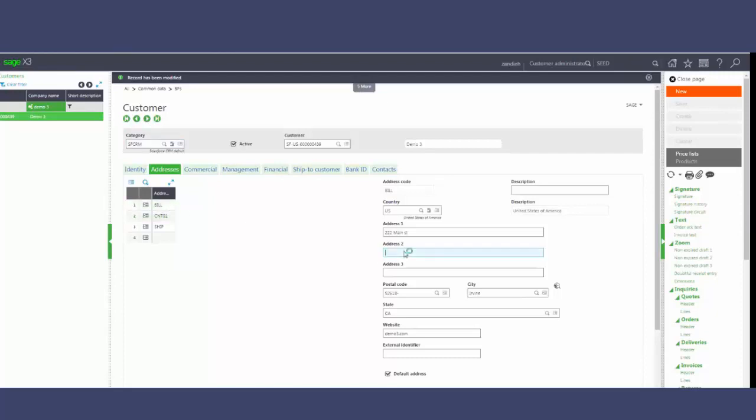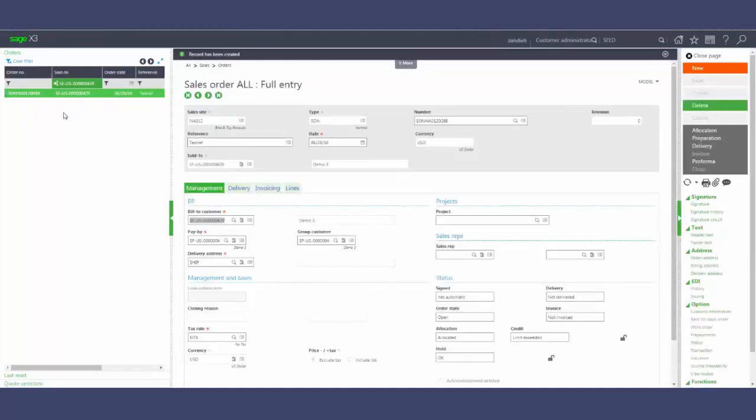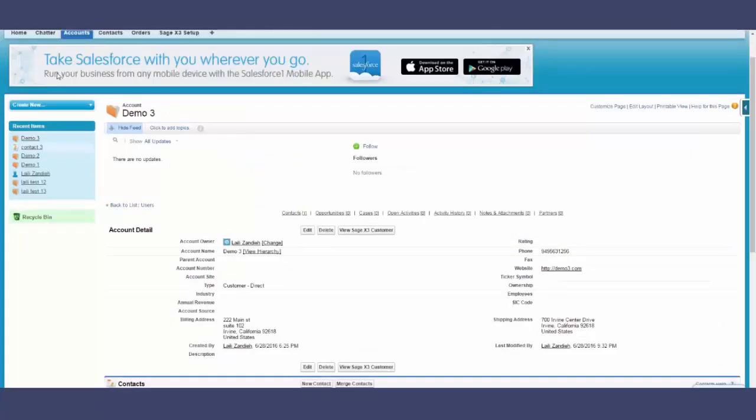Now let's update the billing address by adding suite 102 and saving this record in Sage X3. By clicking the Save button, the record for the address for Demo 3 in Salesforce is also updated. I've added a sales order in Sage X3, and I'm going to view this order in Salesforce. We're back on the account page in Salesforce and have selected the Demo 3 account. You can see that the billing address has been updated with the suite number 102.